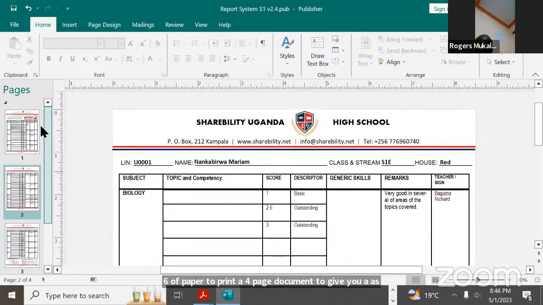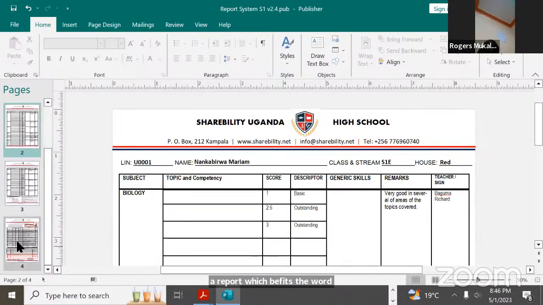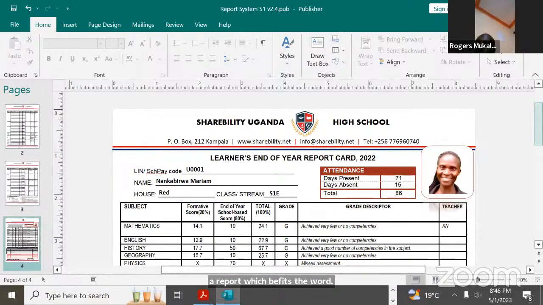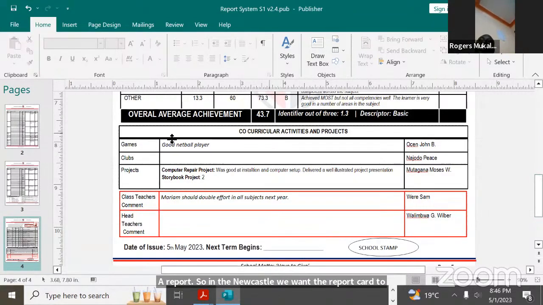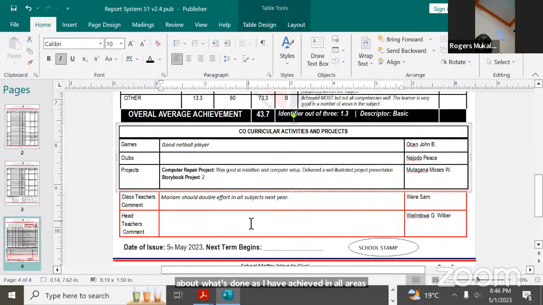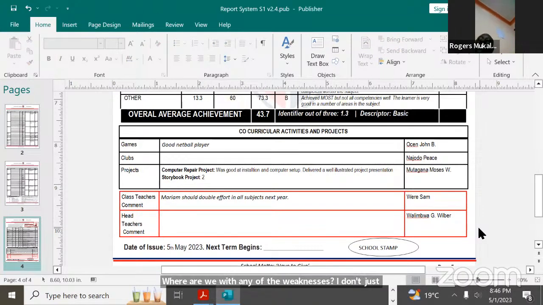which befits the word a report. So in the new curriculum, we want a report card to be a real report, which is descriptive, telling us about what learners have achieved in all areas, where their areas of weaknesses are. Don't just put marks for us and then call that a report. That is now a score sheet, not a report of the new curriculum.